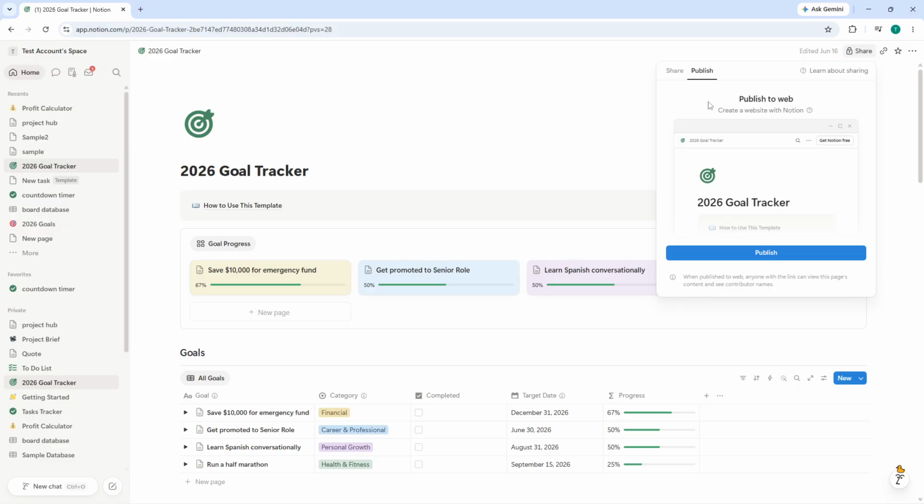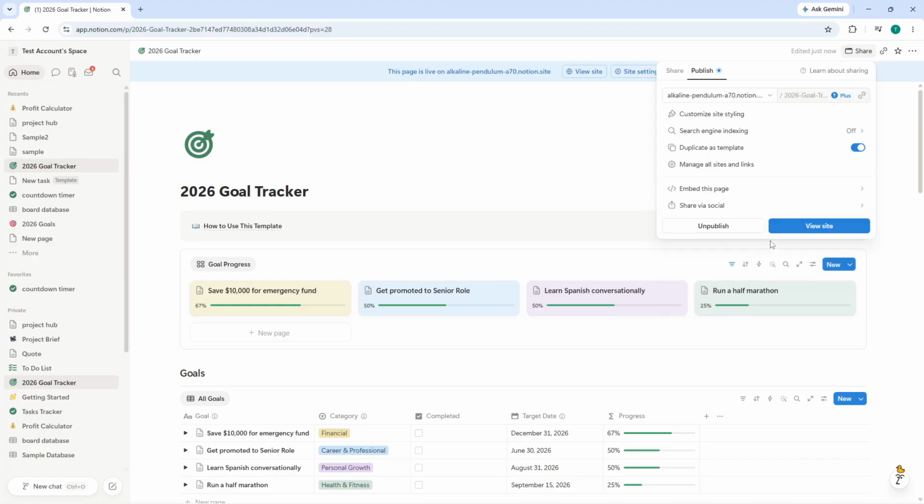At the top of this tab is a toggle called Publish to Web. Turn it on. As soon as you do, Notion generates a public link. Below that, you'll see another switch appear called Allow Duplicate as Template. Turn that on too. Do not skip that second switch.